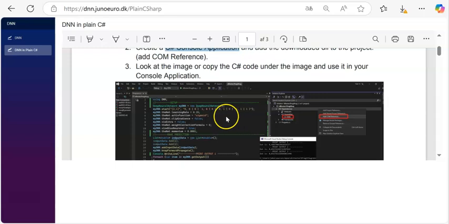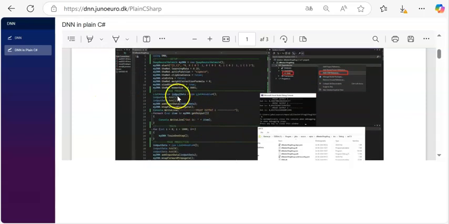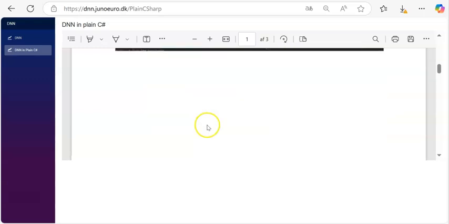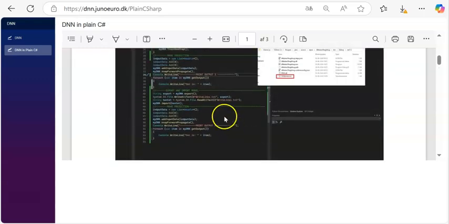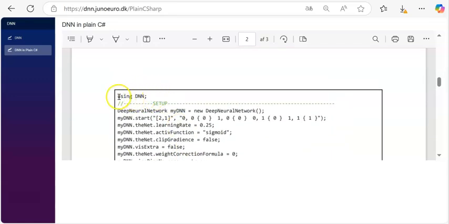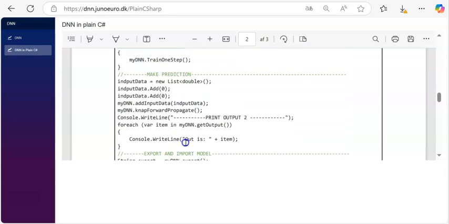Okay, and then you look at the image, and you can see how I add the DLL here. And this is the code. It's actually the same as in the simulator. And then I make a prediction, and I can train here, 1000 steps. And you can just save the weights and make new predictions. So you can actually save the model and load it up again. And the code, exactly as in the image, you just take the code and use it.